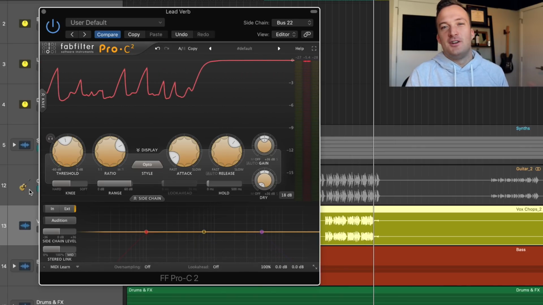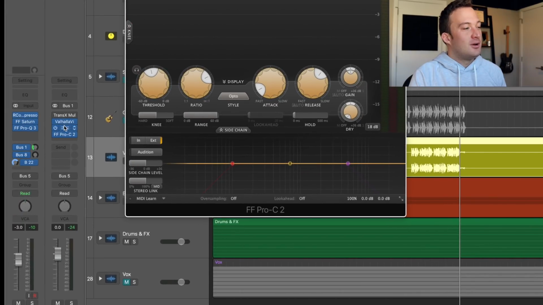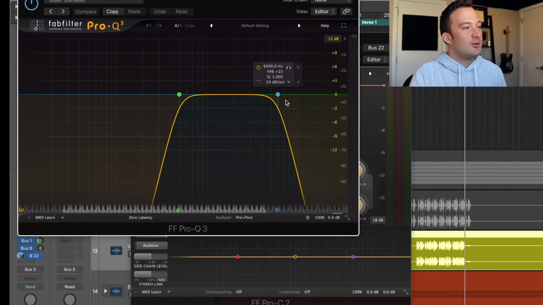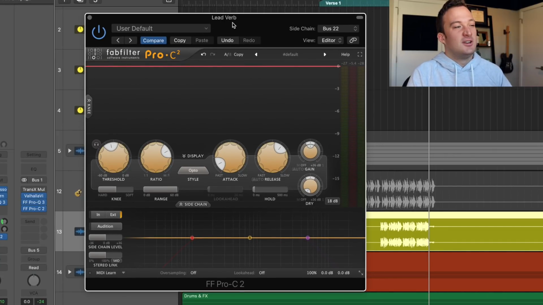If you've watched my videos before, you've definitely seen this, but after the reverb in the reverb bus, I have an EQ to shape the reverb, and then I have this FabFilter Pro C2 compressor to sidechain the reverb to the lead signal.